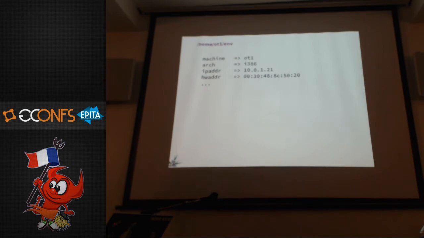The machines are pretty easily configured. There's just a directory called env in every home directory of every machine. It just contains files named machine, arch for architecture, IP, and the MAC address. With this information, the install script knows how to configure the DHCPD, and how to configure the TFTP daemon to let the machines automatically boot over the network.